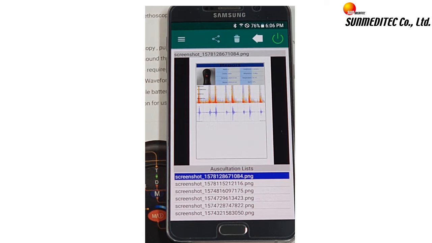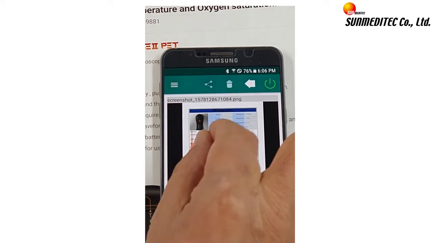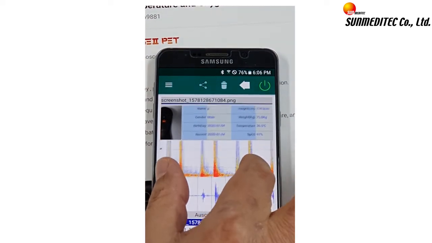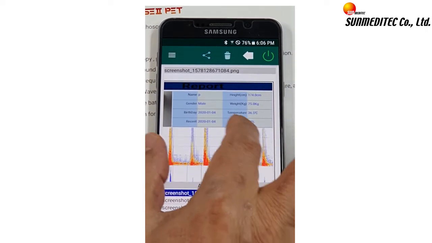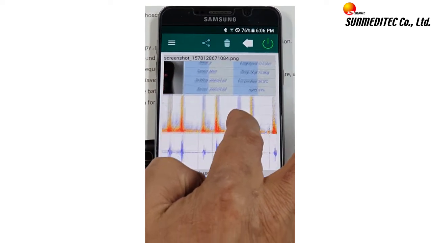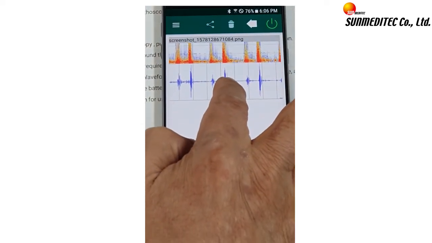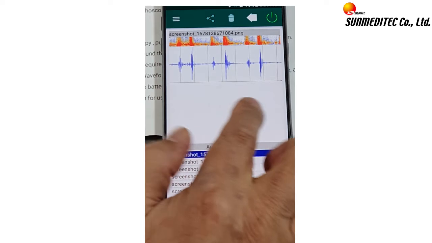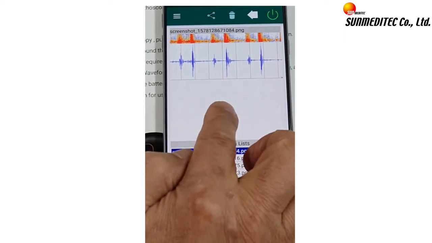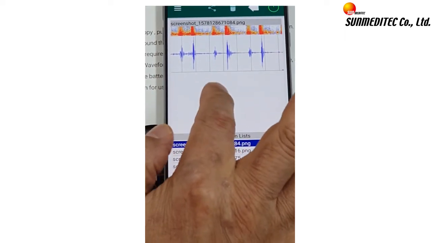The final screen shows the result. You can see the information, body temperature, oxygen saturation, spectrogram, and waveform of your heart and lung sound. Also, the doctor's opinion can be written below the screen. The data report shows a diagnosis.